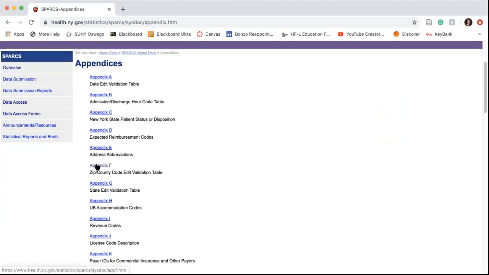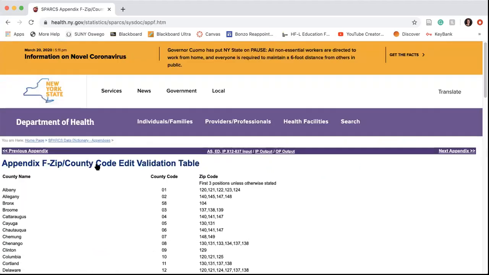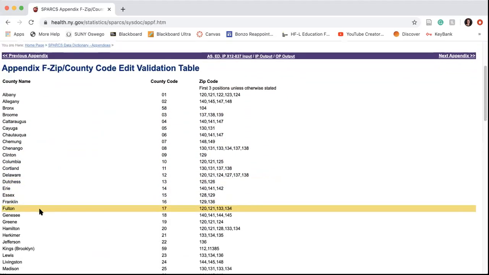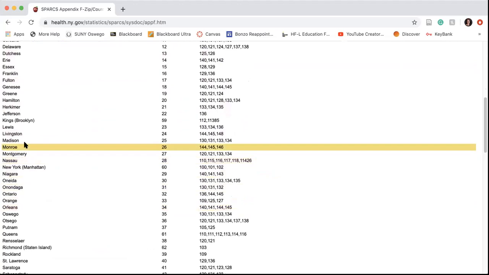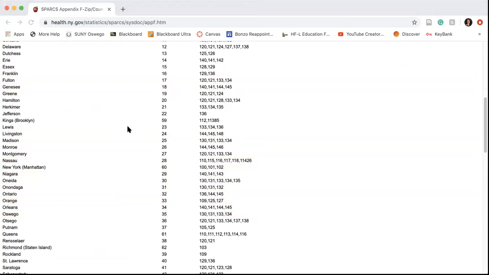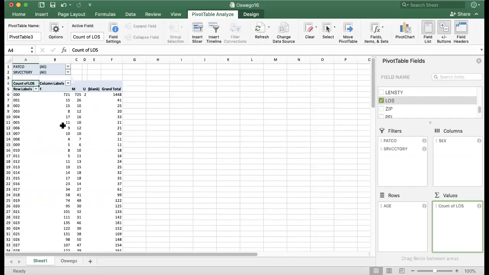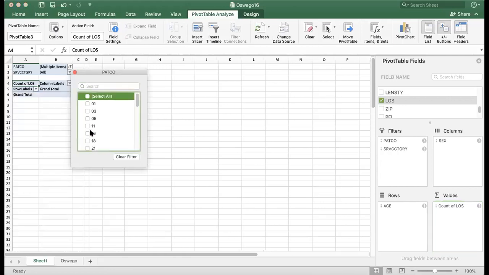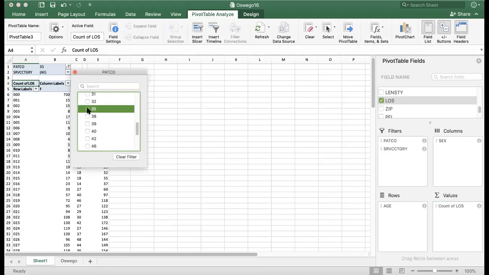If we go to Appendix F, which lists our county codes, I want to just double check and make sure I know what the Oswego County code is. If I scroll down here, Oswego County code is 35. Okay, so I'm going to flip back to my pivot table here. For the first level of analysis, a count on the county utilization tab, I only want to look at Oswego residents. So I'm going to deselect all of the other county codes, and I'm only going to focus on those residents of Oswego, which are county code 35.